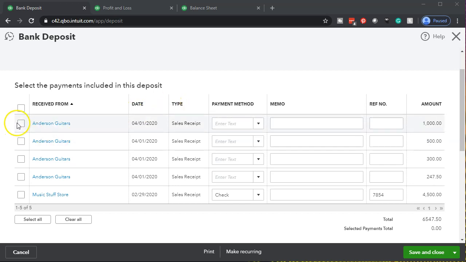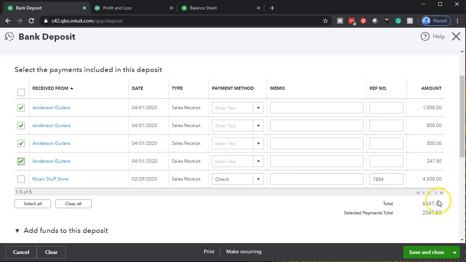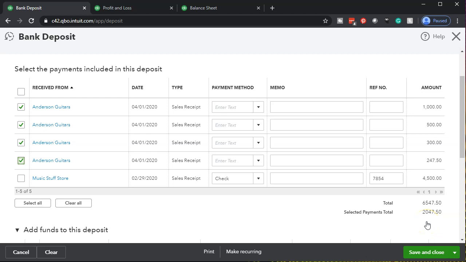And we have these items. There they are. Anderson for the 1,000. There we are. These aren't checking off. Why didn't that check off? And I'm not picking up the music store stuff. The 1,000, the 500, the 300, the 247.50 add up to the 2,047.50. That's going to be the deposit we make. So what's this going to do? Increase the checking account by the 2,047.50 in one lump sum, which is what we're going to see on the bank statement.